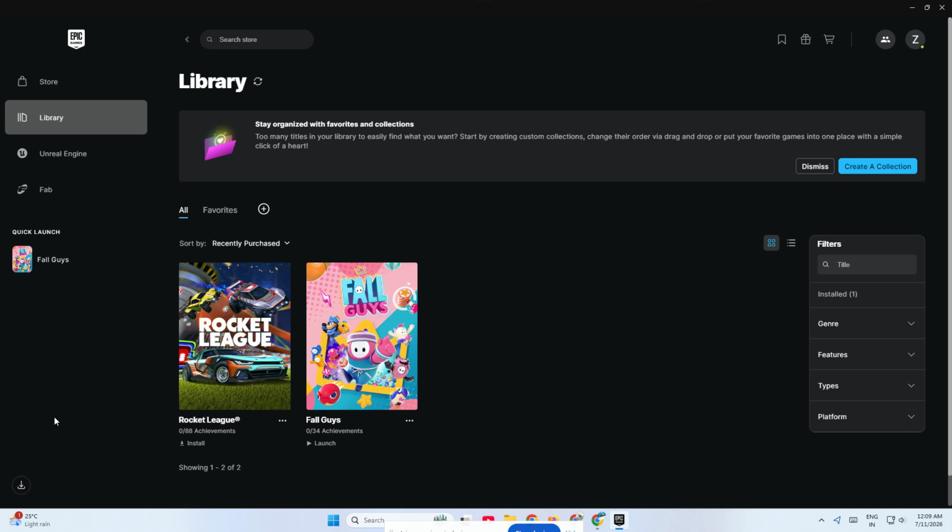Now find the game you want Epic Games to recognize. If you already have it installed in another folder, that's perfectly fine. The main goal here is to point Epic Games toward the location where the game files already exist. Click the install button for that game.